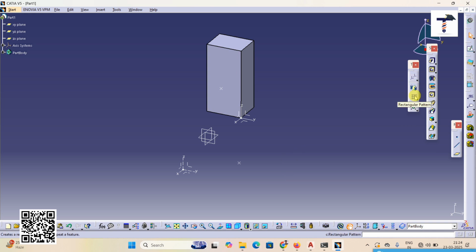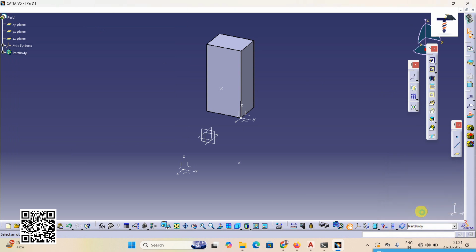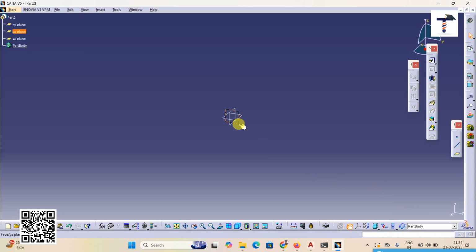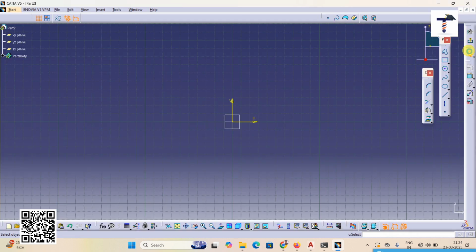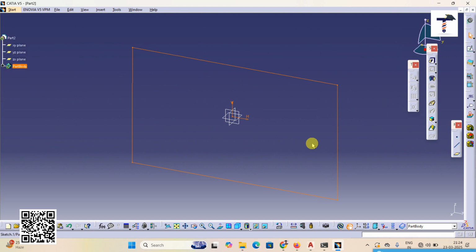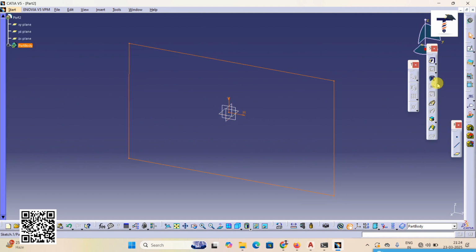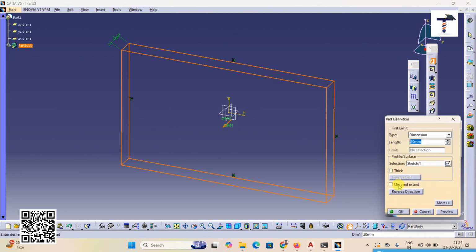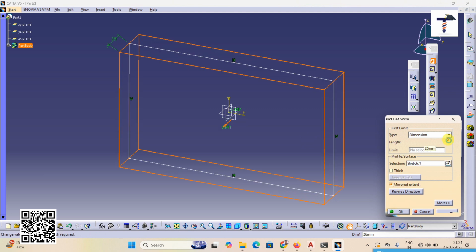Now rectangular pattern. Choose here, suppose Part Design, click in the YZ plane, and choose one rectangle here. Exit and then pad it. So now this one is the pad.